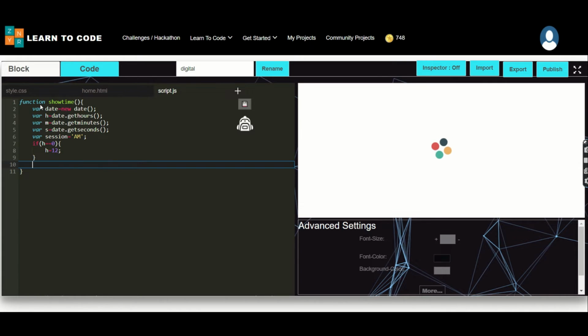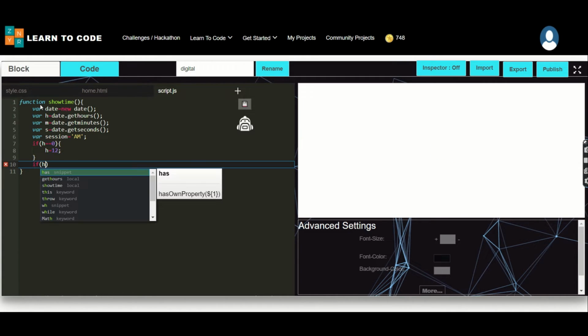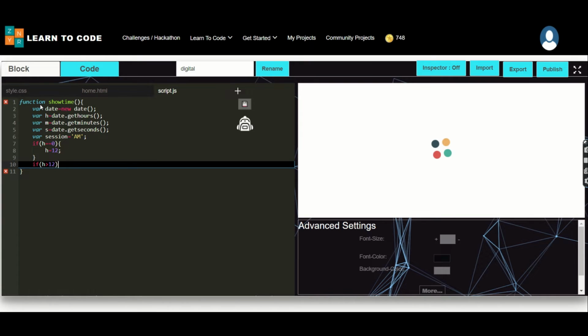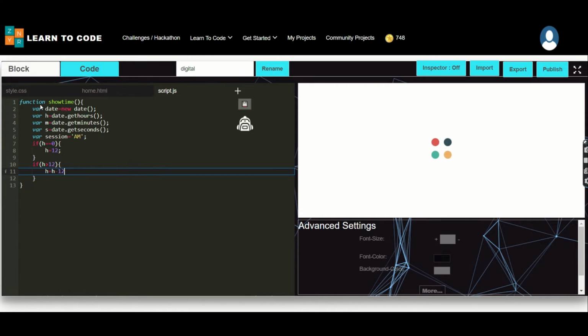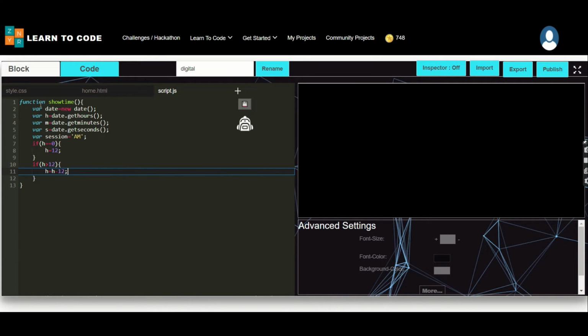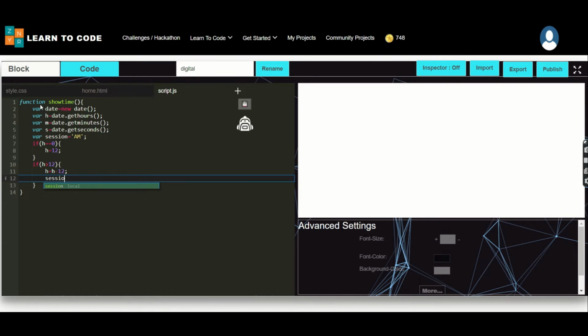And my second condition is, if my hour is greater than 12, then my hour should be equivalent to hour subtracted from the value of 12. For example, if my time is 1 p.m., on a digital basis, keep in mind it is normally displayed as 13. That process is what we are doing here, and I'm making my session to be PM. So here the condition is over.